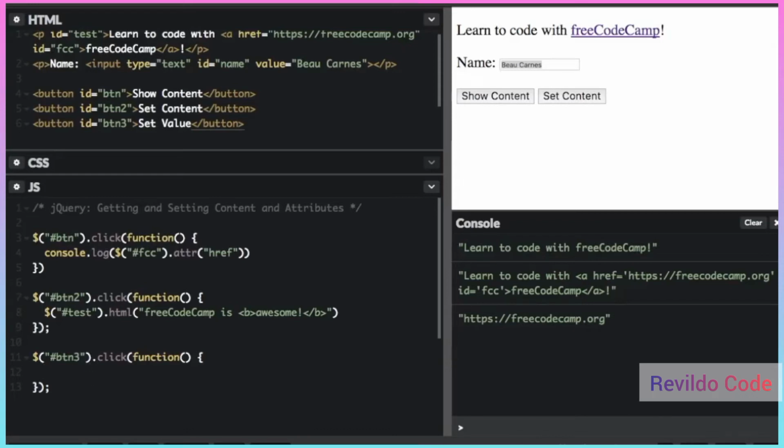So this is what we're going to do. We're going to use the jQuery selector. We're going to get the input field with the name ID. And instead of using .text or .html, I'm going to do .val to change the value. Okay, let's try that. If I click set value, see the name changes to Quincy Larson.